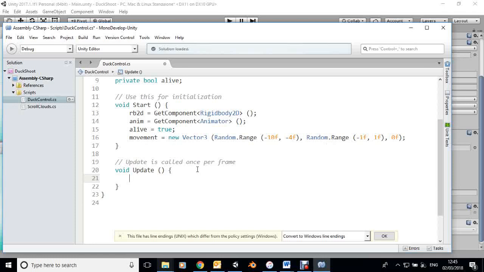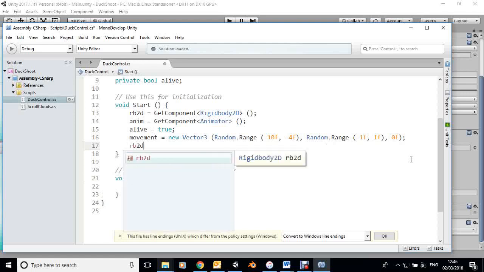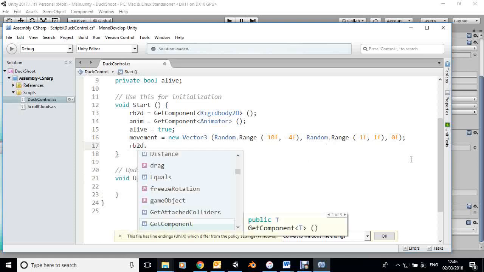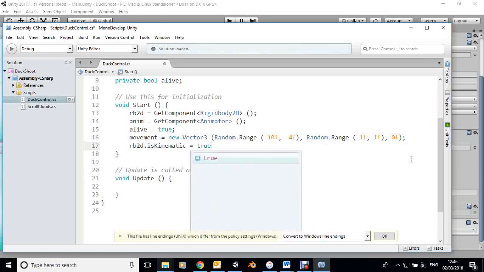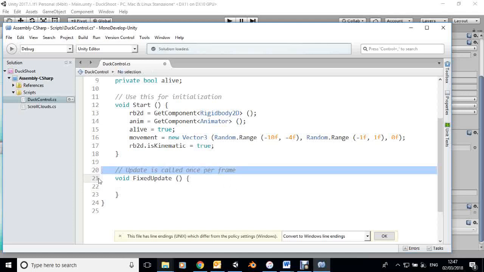Okay, so in the update function now, we're only going to move it if it's alive. There's one more thing we need to do in this start. Now, this rigid body, we said it's going to be dynamic, but at the start, when it's alive, I want it to be kinematic. So there's an option to change it into kinematic. So is kinematic equals true. Now the rigid body 2D is kinematic, it won't fall. I'm going to put this in the fixed update, so it's not called once per frame. I'm going to remove that comment.